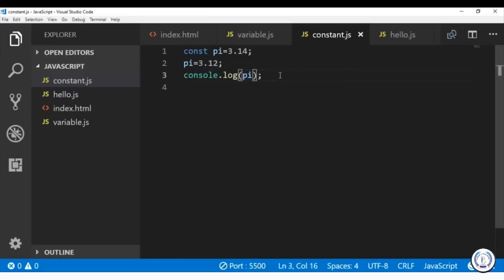So guys, you use constant variables only when you want to keep the value of a certain variable fixed. All right, it cannot change. So that's when you use constants. Okay, I hope you all are clear. Let's get on with our next topic.